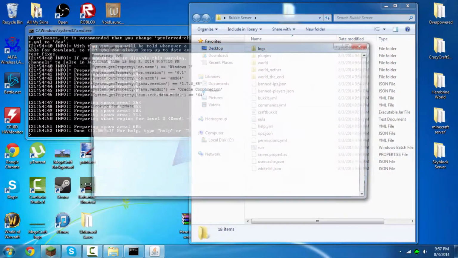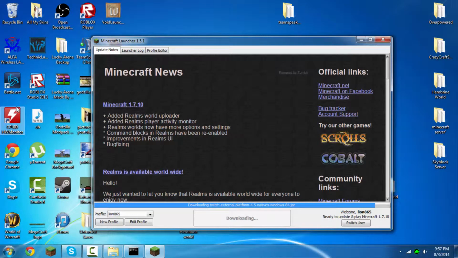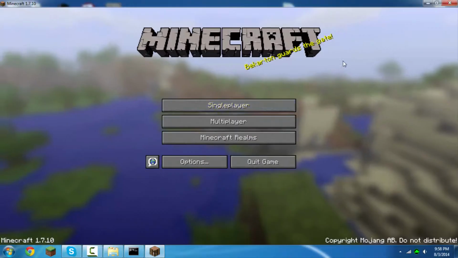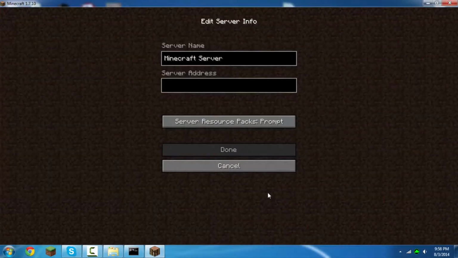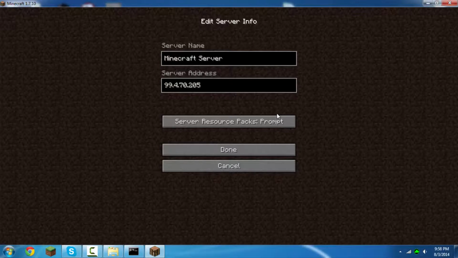Now, if you go to Minecraft, as this opens up Minecraft, it should open really fast, hopefully. Come on, Minecraft, don't fail me. Okay, as you can see, once it opens, you're going to want to go to multiplayer. This is what everyone else does too. And then they go to add server, or just direct connect, doesn't matter. Just type in add server, and then you can either type in your IP, I know it by heart, 99.4.70.205, or you can just press Control V to paste it if you copied it. And then you click done.